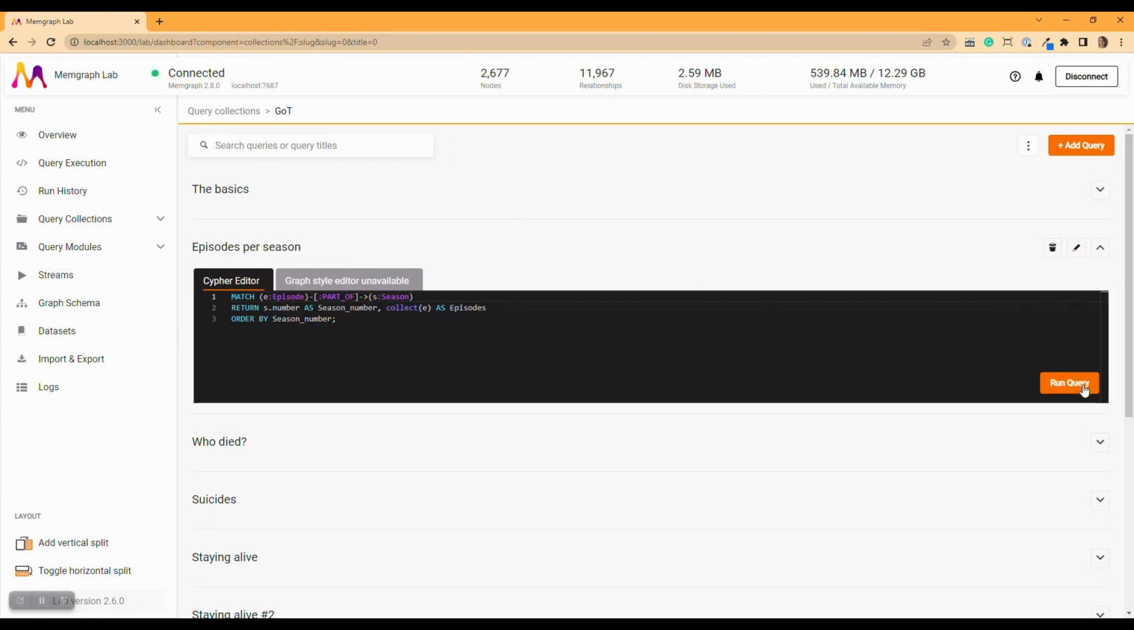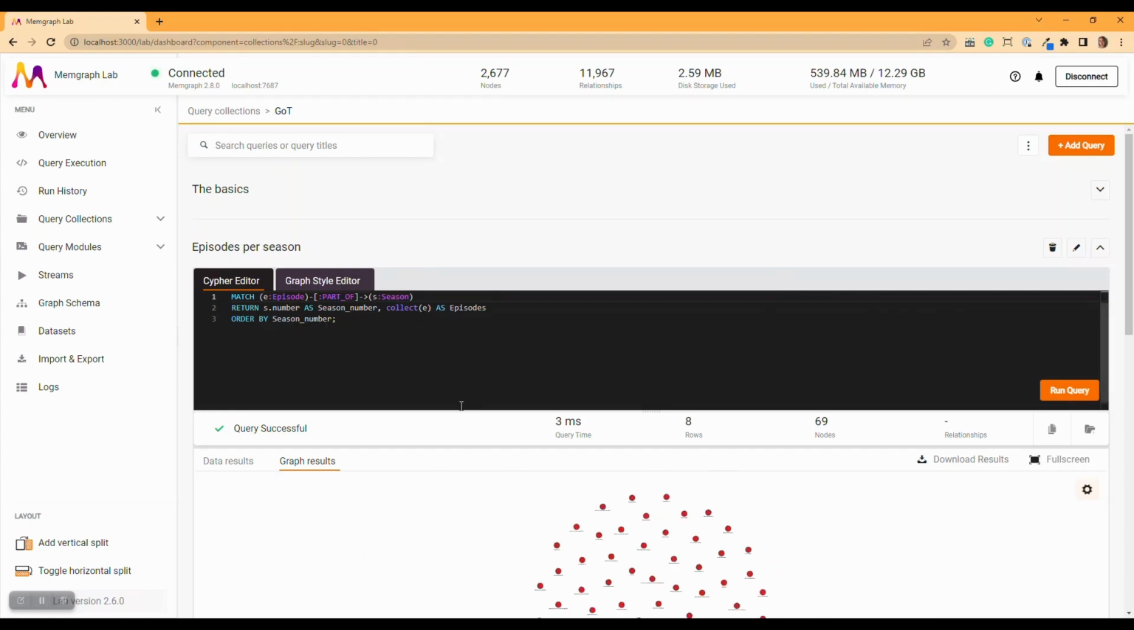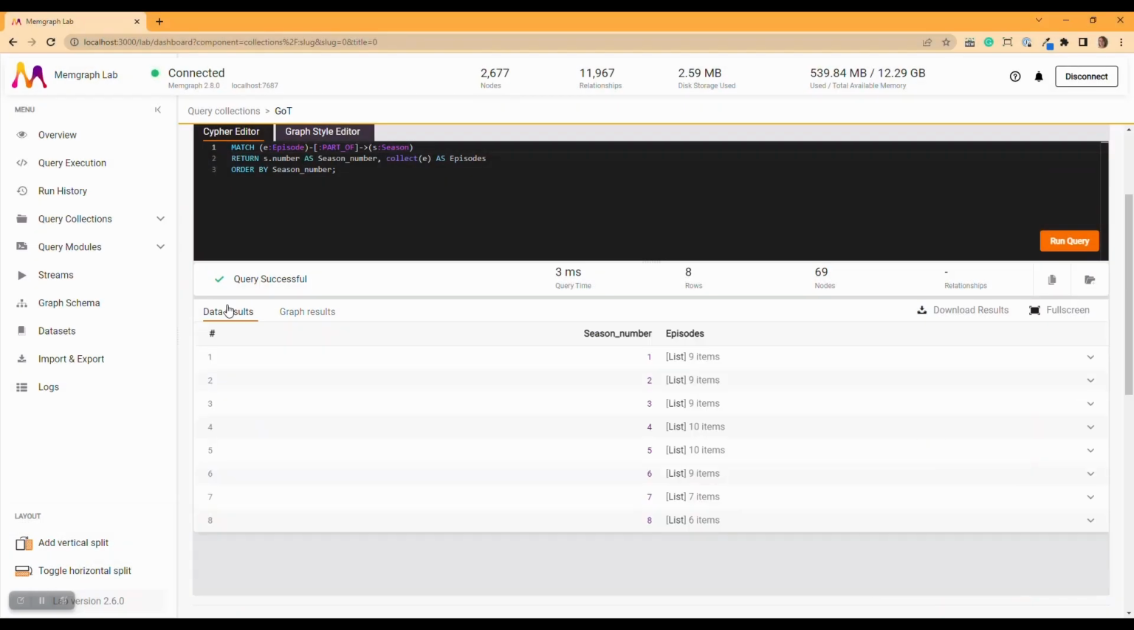So if I run this query, I will also see the episodes in a graph, or if I go to data results, I will see the number of the season and the episodes for each season. Here, if you know how many episodes there are in a season, this will probably look strange because this data is incorrect. Well, it's correct for our dataset.